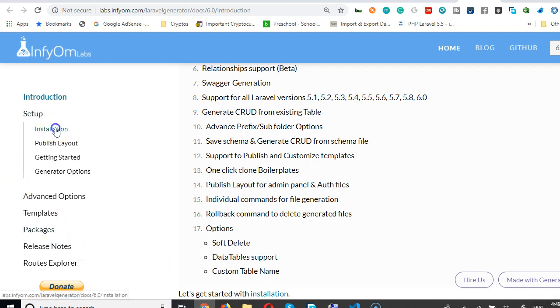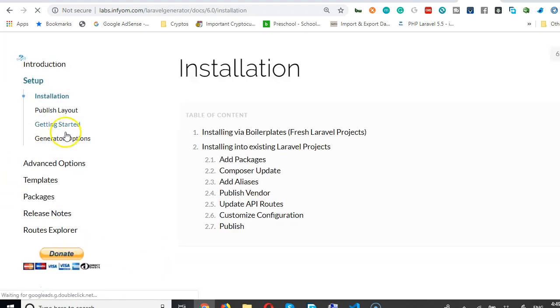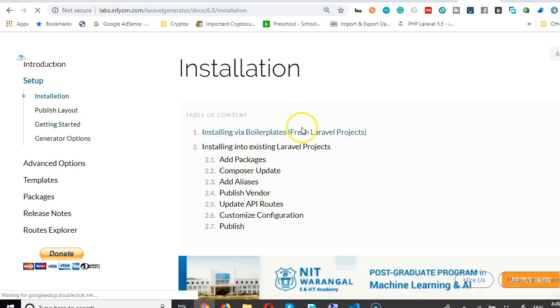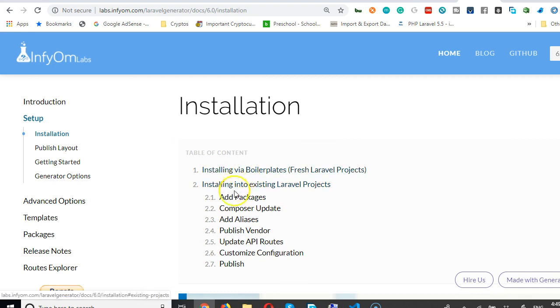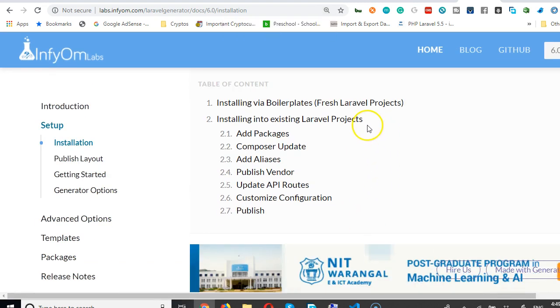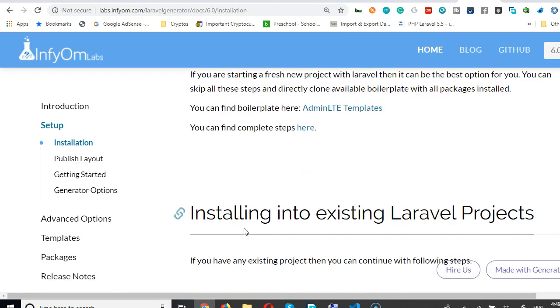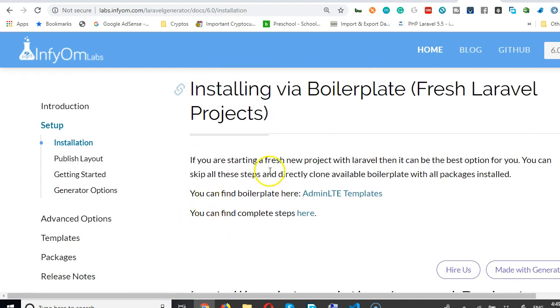So there is installation here. We'll click on it, setup, installation. So installing boilerplate fresh Laravel projects. Okay, so that's the first option. And the second option is that there's an existing Laravel project where you can install, let me make this wider, step by step. I would choose the already existing Laravel boilerplate code.